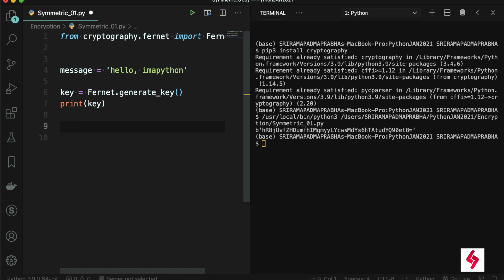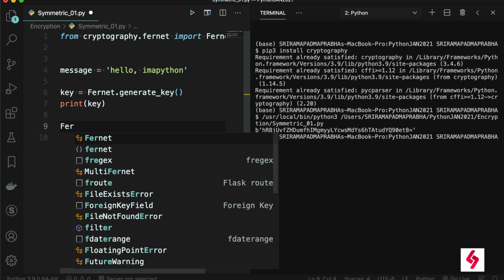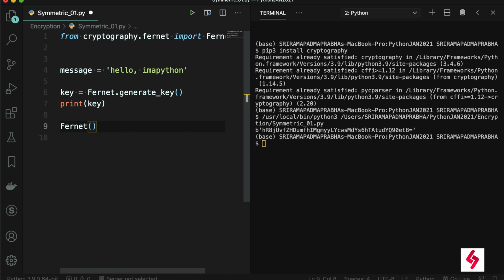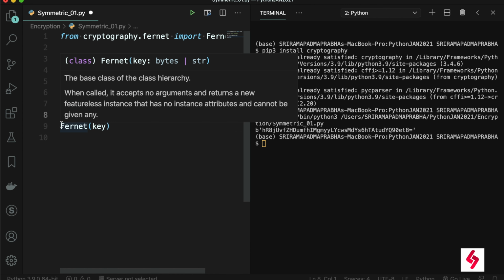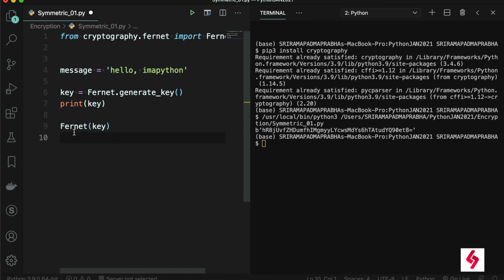Before using this key, I need to pass it to Fernet first. So let me pass it. This is the class, and this is a constructor. I'm creating an object for this Fernet class, so I will pass the key as an argument. Then we can name the variable or object here. We can use Fernet, or we can mention fernet obj, just for understanding purposes.